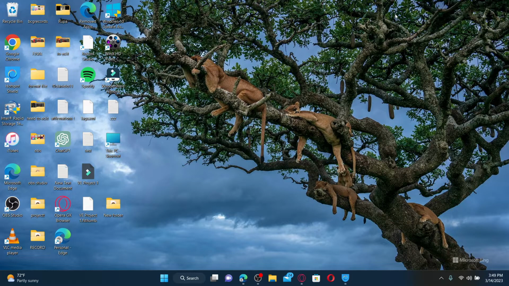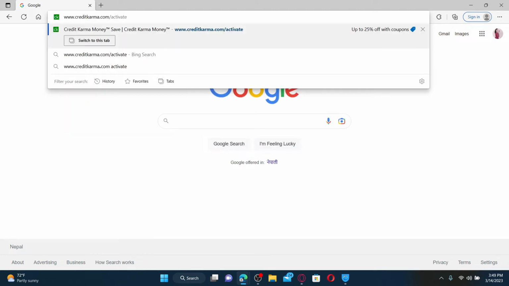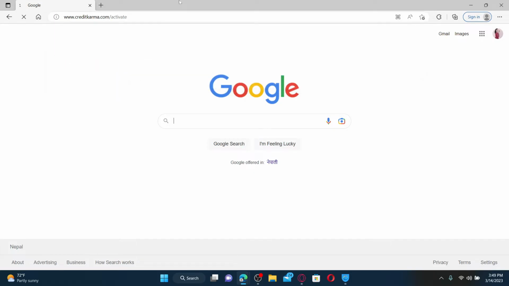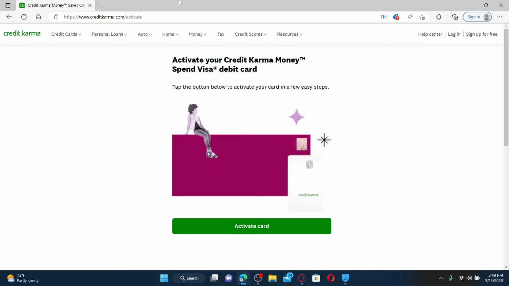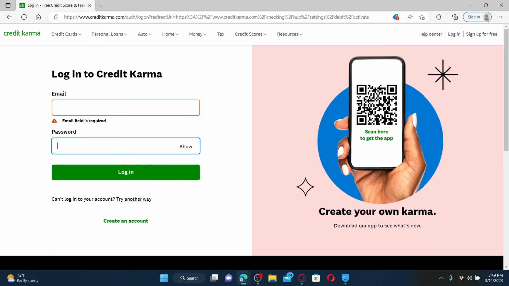To activate your Credit Karma debit card online, open up a web browser. Into the URL box, type in www.creditkarma.com/activate and press enter. Soon after you do that, you'll end up on this page. Click on the activate card button right beneath this option and log into your Credit Karma account. Type in your email followed by a password and click the login button.